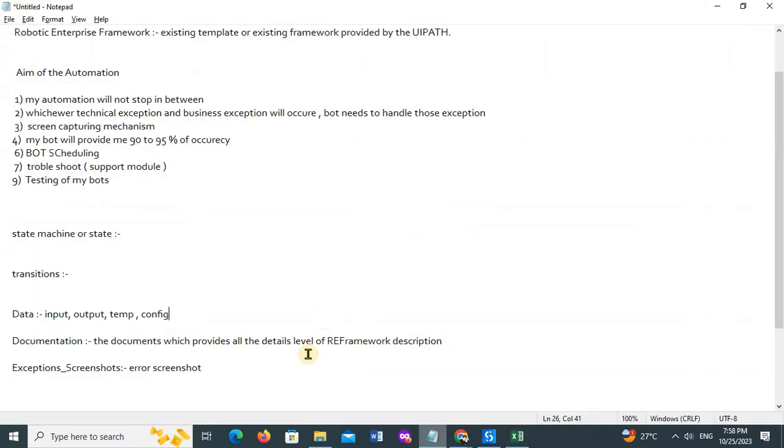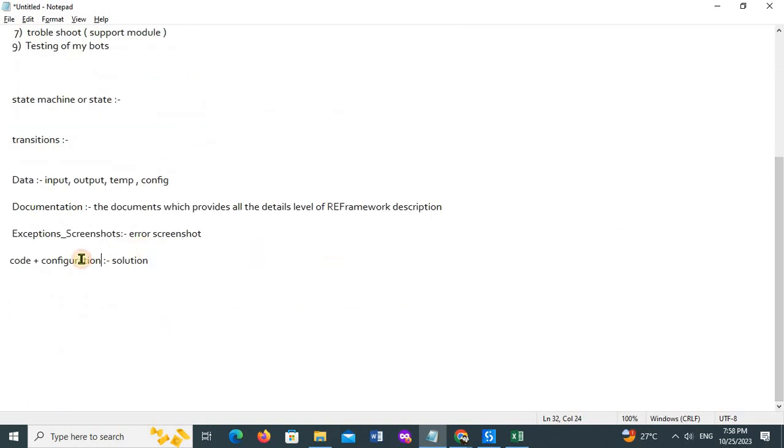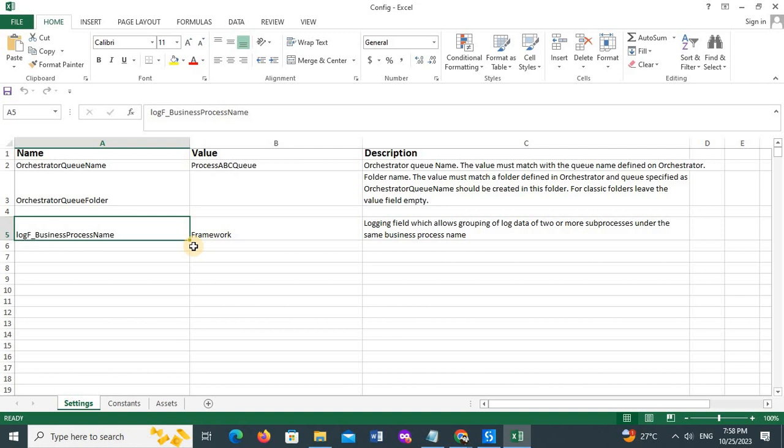Again, the configuration part and the coding part are different things, right? Code plus configuration. If I combine the code and the configuration file, then it's a solution. Simple. So in future, if I want to change something, I can change only the value in this configuration, and automatically this value will affect the code, because I have used this value inside the code. We will see that in detail. That is the main purpose of the configuration file.